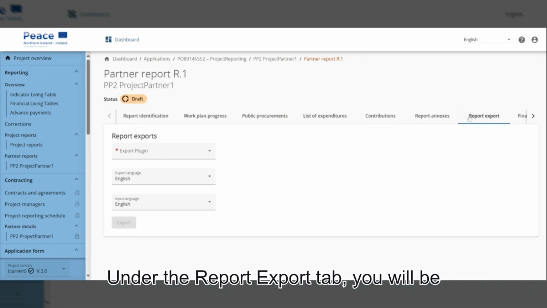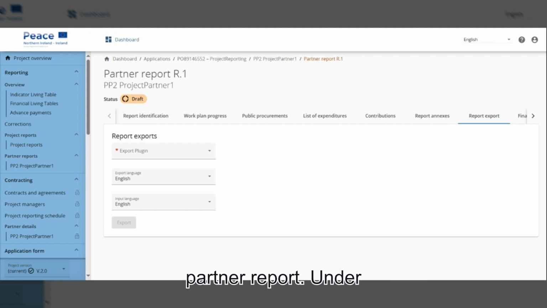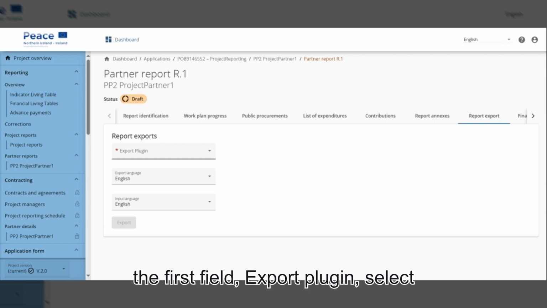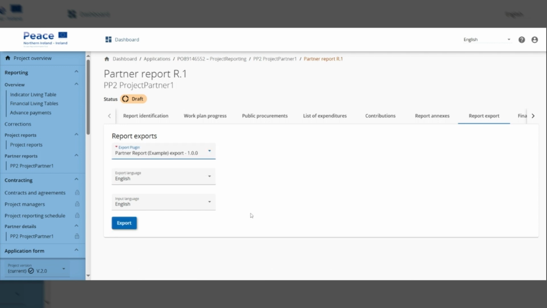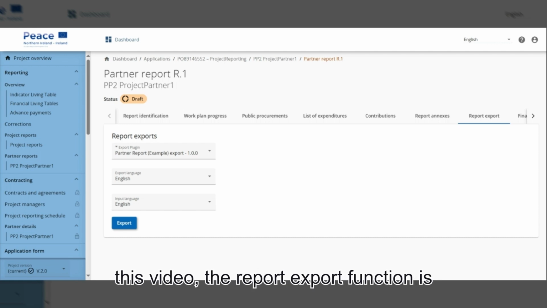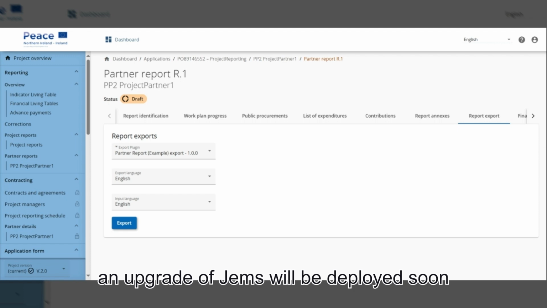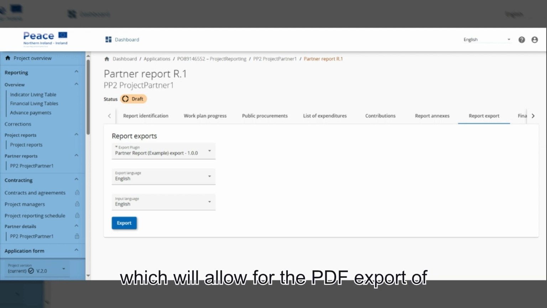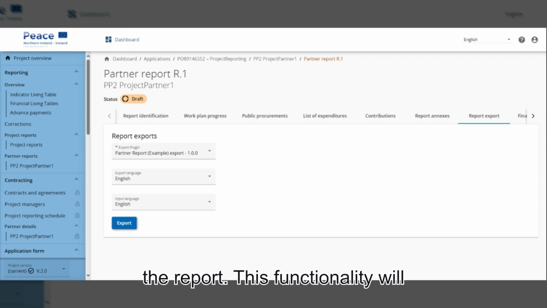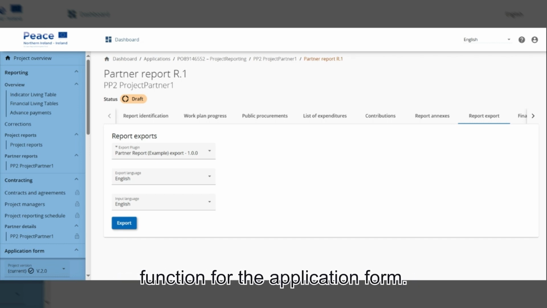Under the Report Export tab, you will be able to produce a PDF export of your partner report. Under the first field, Export Plugin, select Partner Report, Example Report, and click the Export button. Please note, as of the date of recording this video, the report export function is not fully operational on Jems. However, an upgrade of Jems will be deployed soon, which will allow for the PDF export of the report. This functionality will operate in the same way as the export function for the application form.